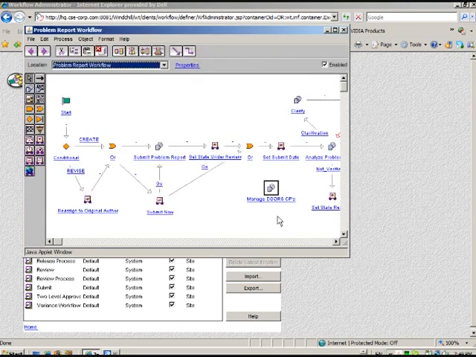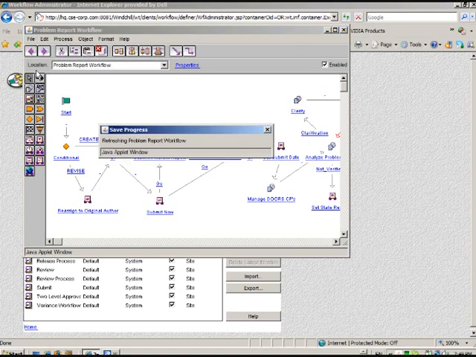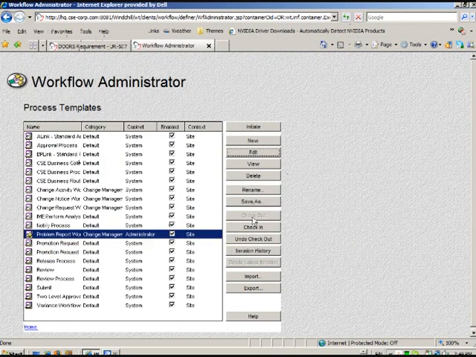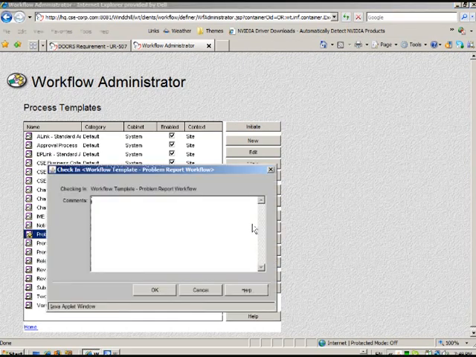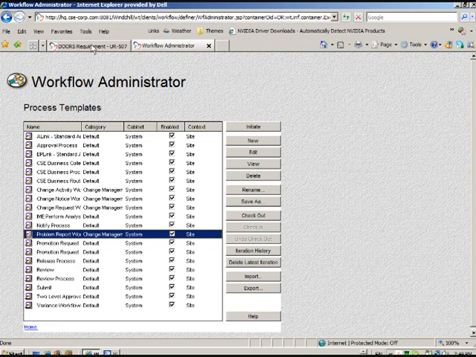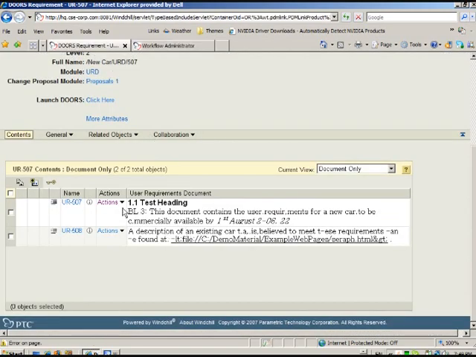We click OK. Now we need to incorporate it into the routing. So we'll set it after the submit date before it goes to the analyze. We'll save that problem report. We'll close it and we'll check it in. Now when we create a problem report, the first assignment activity we'll get is the Manage Doors Change Proposals.